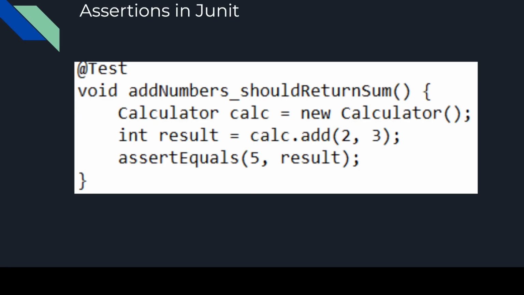In this test, we're creating an instance of a calculator, calling the add method with the arguments 2 and 3, and checking that the result is 5. The method, named addNumbers_shouldReturnSum, clearly states what the test is about. The naming convention helps in understanding the intent of the test at a glance. The assertion assertEquals(5, result) verifies that the output is what we expect. If the actual result is not 5, the test will fail and JUnit will report the discrepancy.